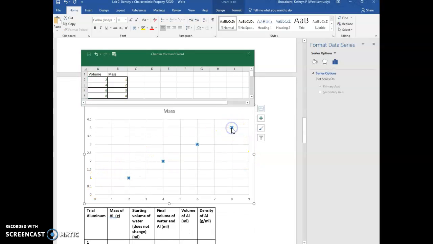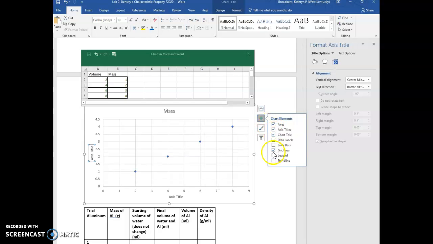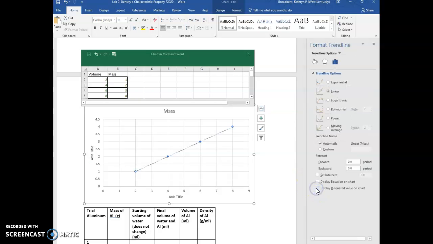If we click on one of the points, this will come up. You'll want to go to the green plus sign. We're going to want to add axis titles. And we're going to want to add a trend line. Click the little arrow next to it, more options. We want to display the equation on the chart, and we'll do the R squared value on the chart as well. We can come over here and click.